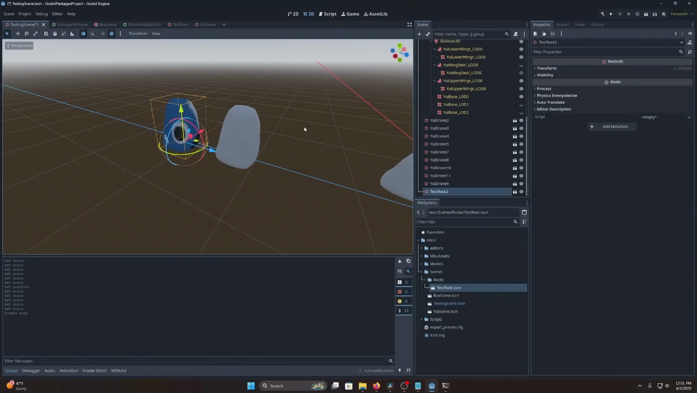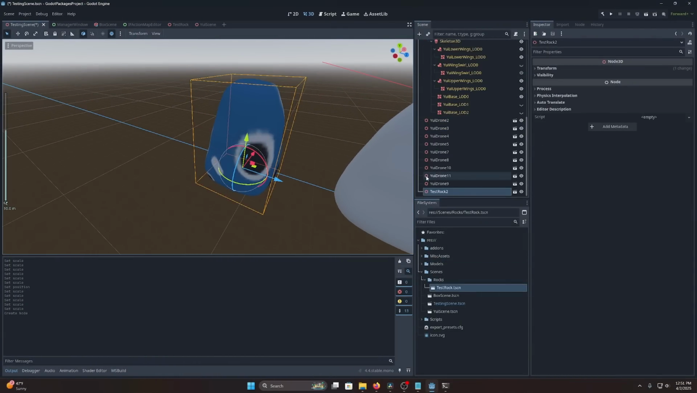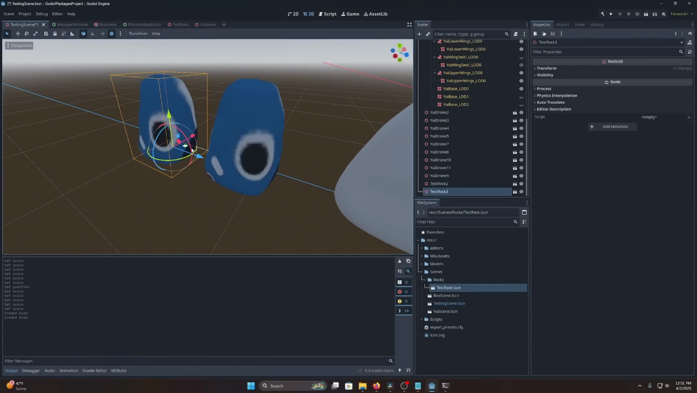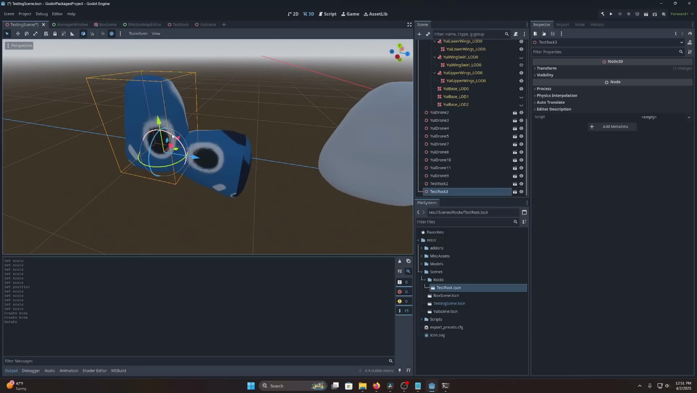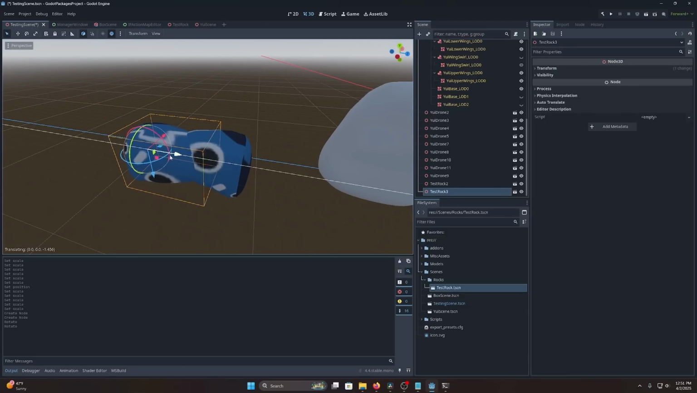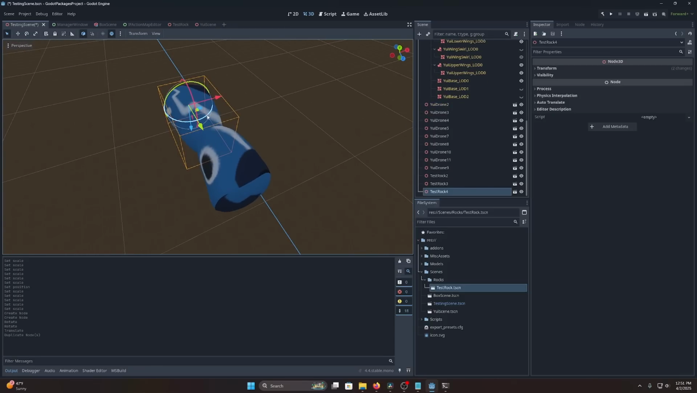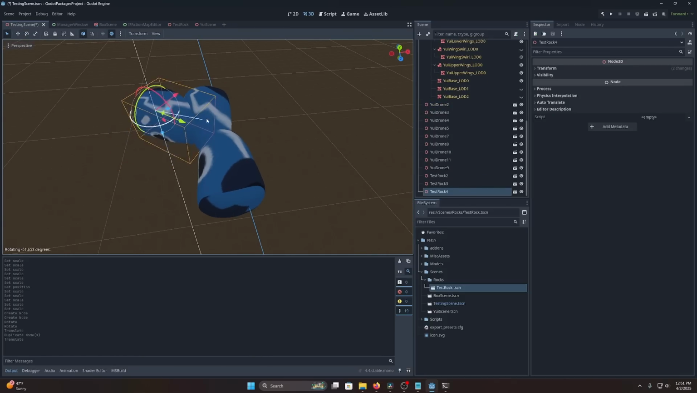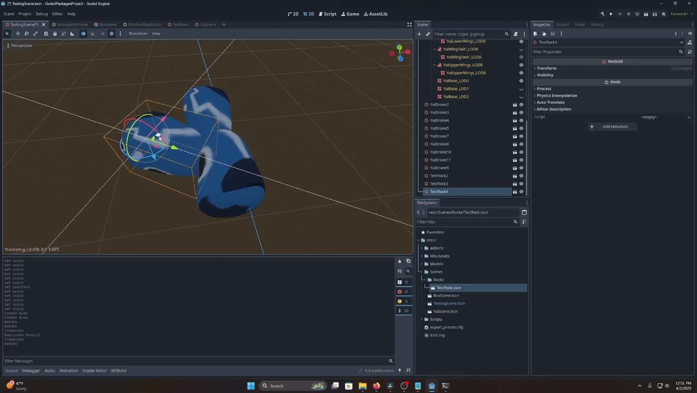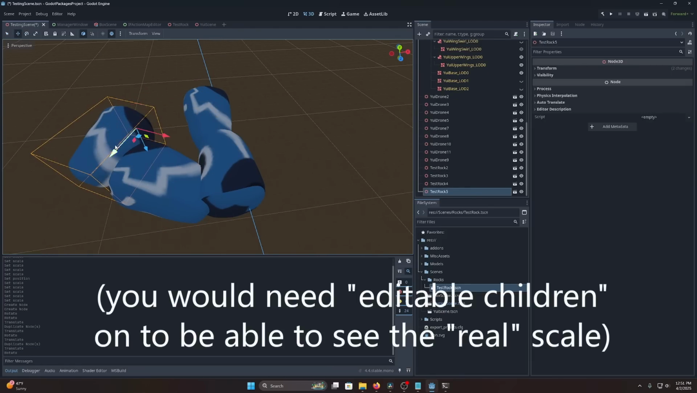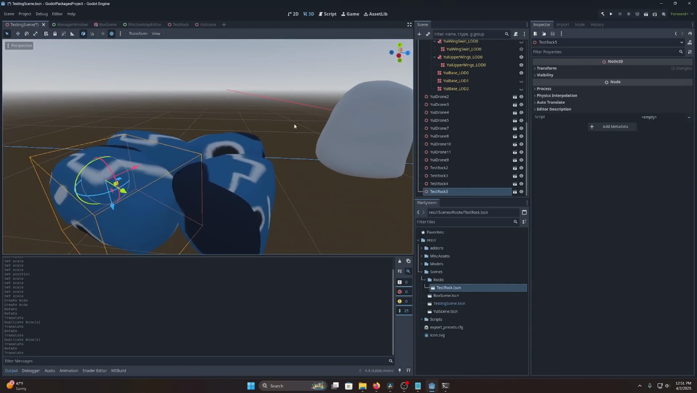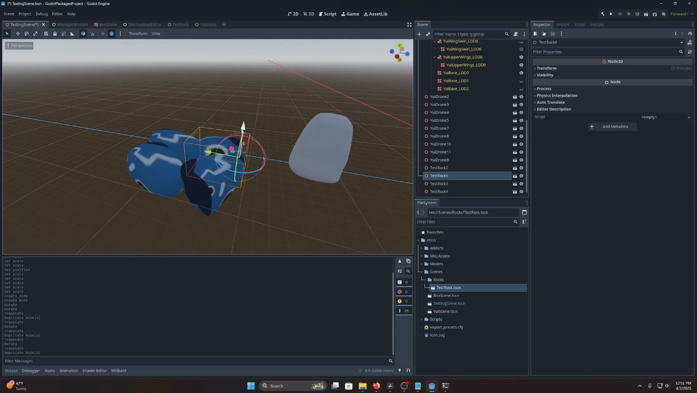Let's use rocks as an example here because they're more commonly understood to have varying scales. For one, it would be nice to actually see the asset scale immediately when you click on it. In Unity, I'm able to just click on a rock and see that it has been scaled to a certain value. But with a child node, I have to go into each instance and change that scale, which means I need editable children always on. This is pretty annoying and can slow down things quite a lot.